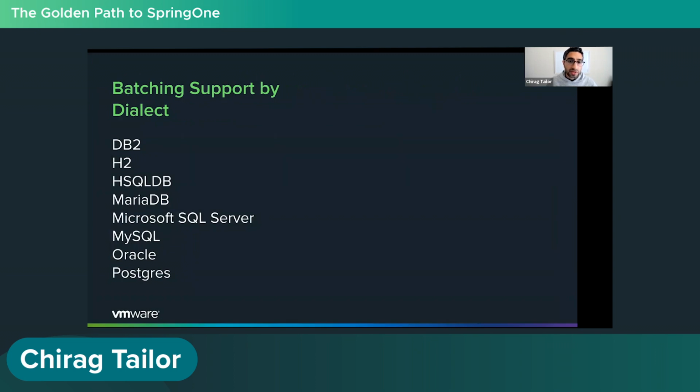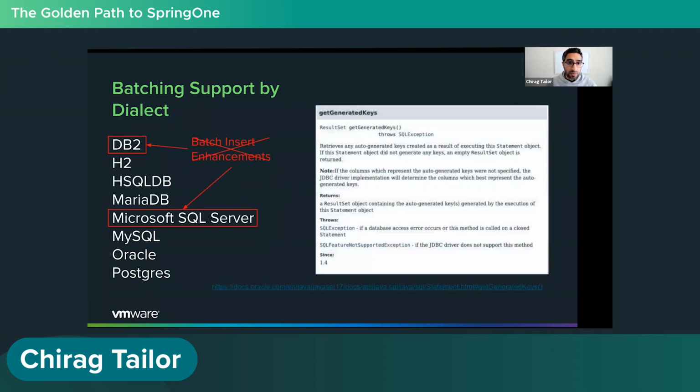Out of the box, Spring Data JDBC includes support for the following databases using an abstraction called dialect to accommodate vendor-specific functionality. All of the batching enhancements described here apply to all of these dialects, with the exception of the batch insert enhancements for DB2 and Microsoft SQL Server. The batch insert capability requires the JDBC driver to support retrieving generated keys for batch operations through the Statement getGeneratedKeys method, which the DB2 and Microsoft SQL Server drivers do not support.